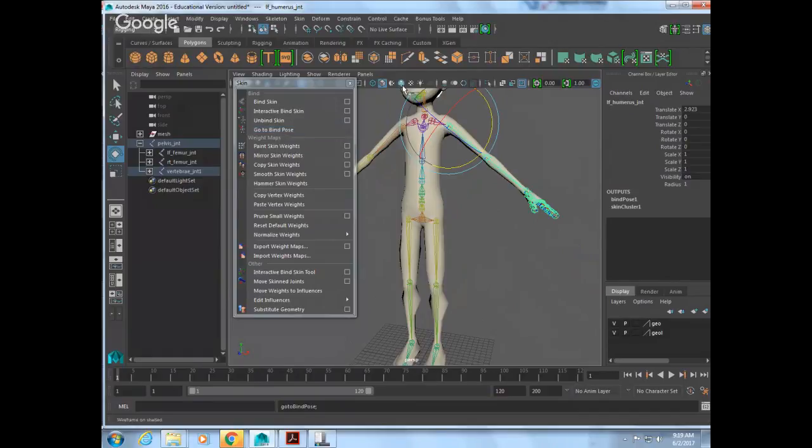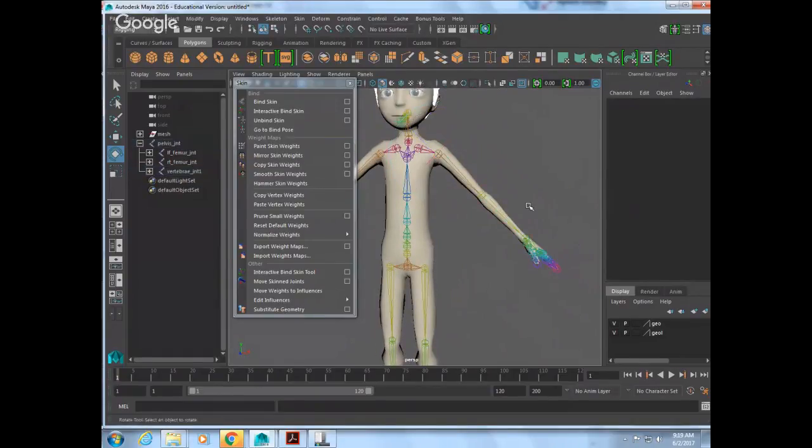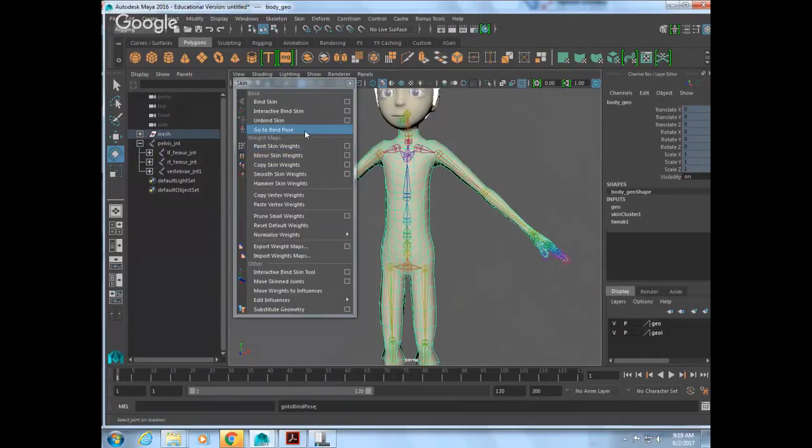A lot of students sometimes make the very stupid mistake of rotating a little bit and forgetting about it. But already that is not the stance pose. So as an artist, you need to remember what your stance pose is. If you're not sure, you can select something here and say go to bind pose. It will return to the bind pose. So it's very important to keep the bind pose.